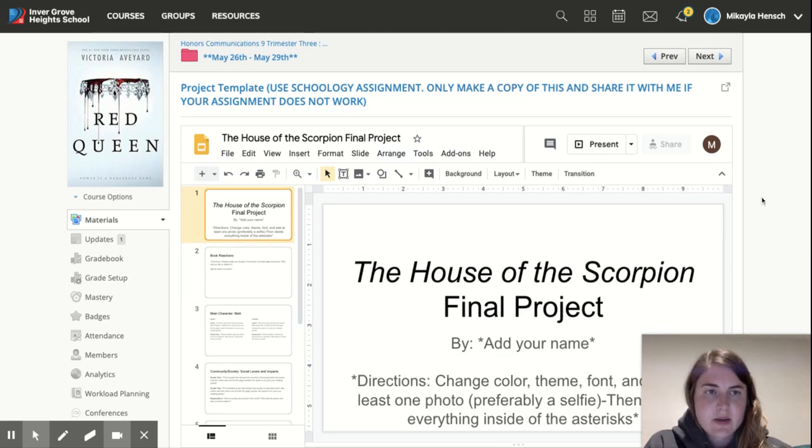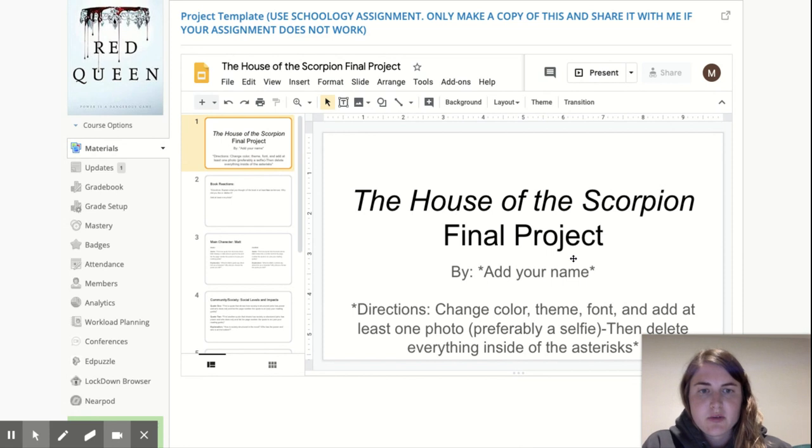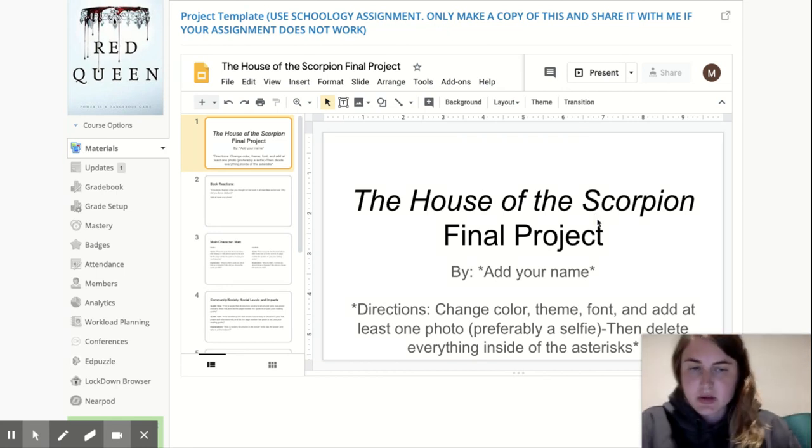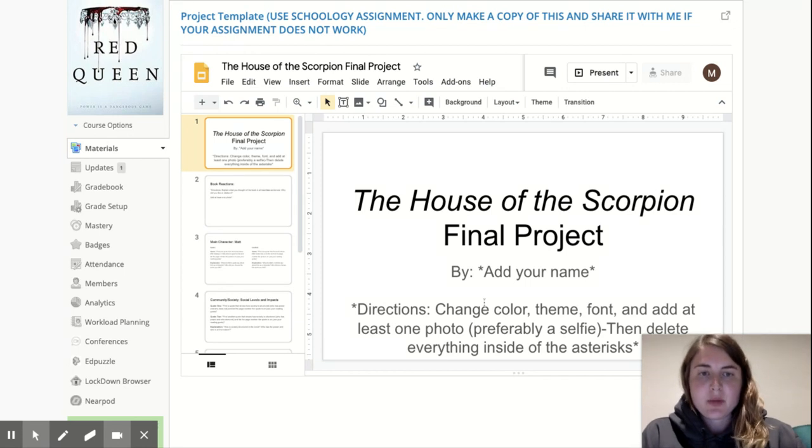So the first slide here, all you have to do on this slide is add your name. So put by and click on this and type in your name. And then there's some directions here for you. So change the color, maybe add a theme if you want to, change the font, and you have to have at least one picture on your introduction slide. I would love to see a selfie. My example has a selfie, but just one fun picture here.